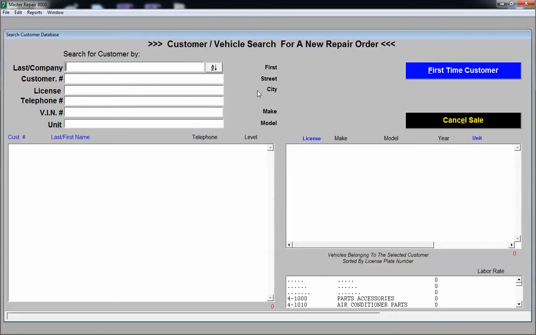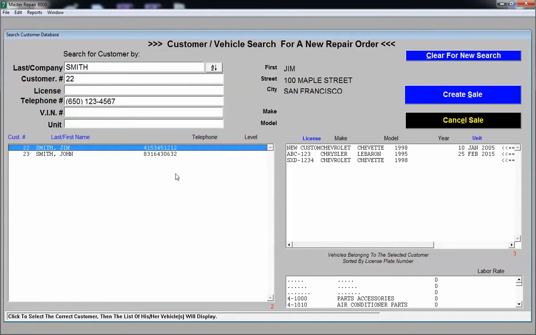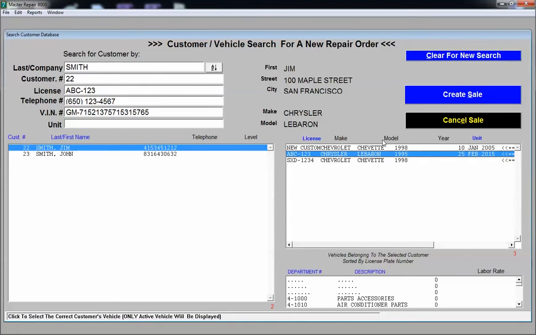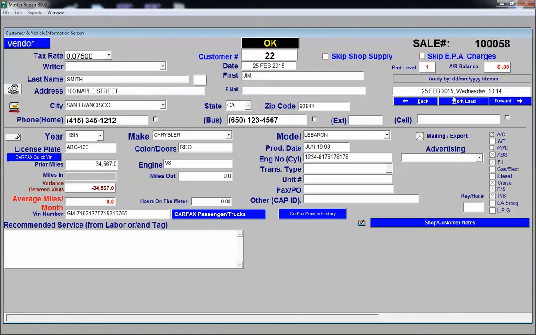For this exercise, we're going to go ahead and search. You'll notice that once you've searched for the last name Smith, you have multiple options here on Smith, whether it be Jim or John Smith. Simply click on the customer that you would like to see, and then on the right-hand side, it will display a list of their vehicles. Click on the vehicle and hit Create Sale.